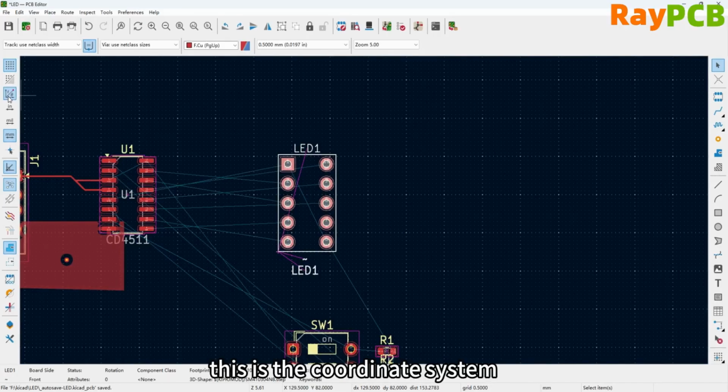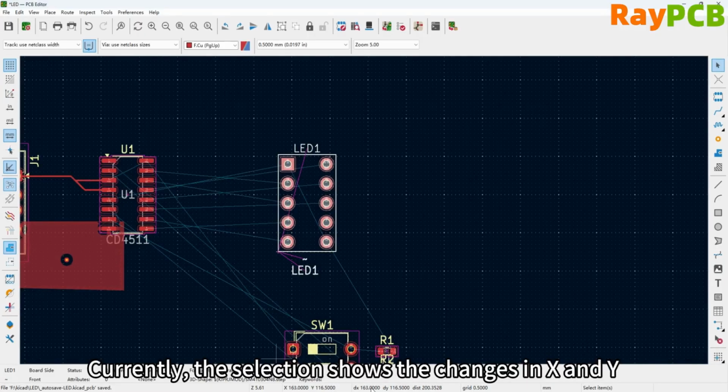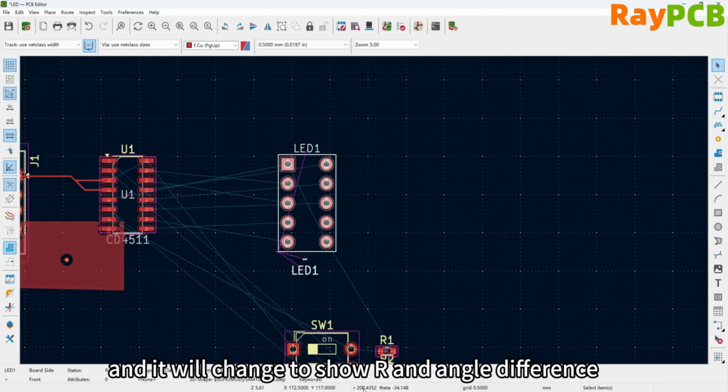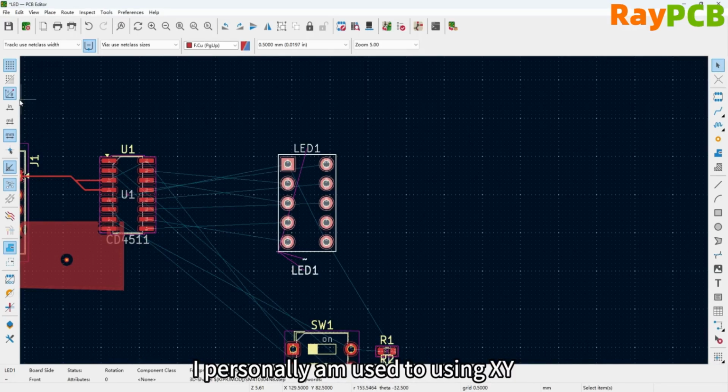Next, this is the coordinate system. Where does the coordinate system come into play? It shows up down here. For example, right now we've selected changes in XY, so it uses DX and DY. If we click it, it switches to R and angle. Personally, I'm used to using XY, so the default setting is fine.